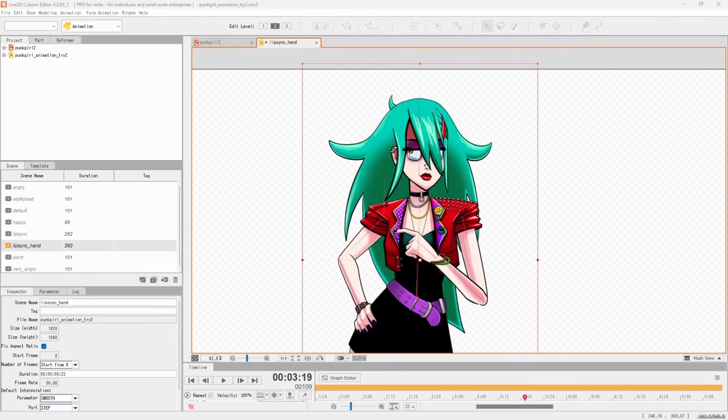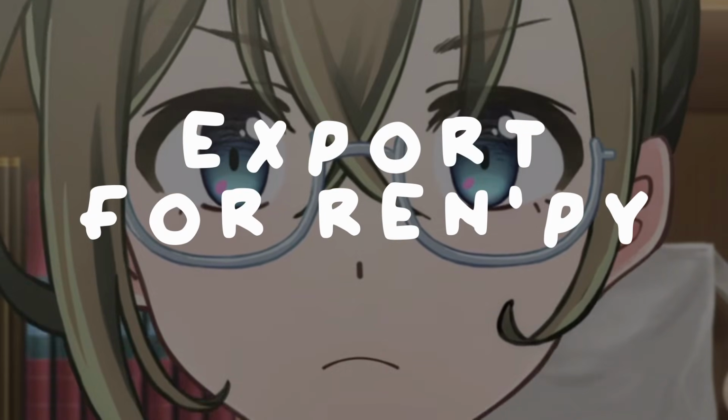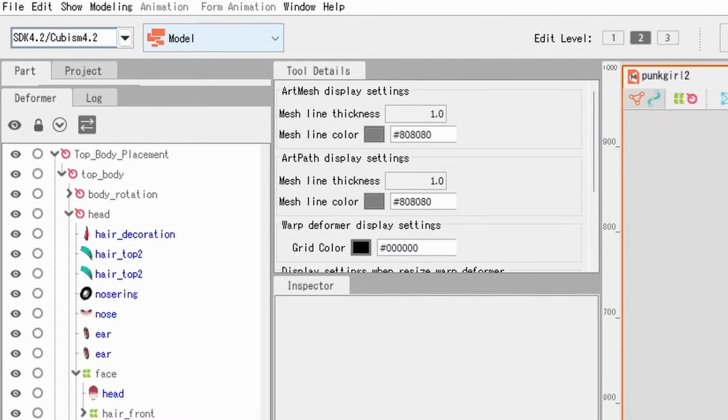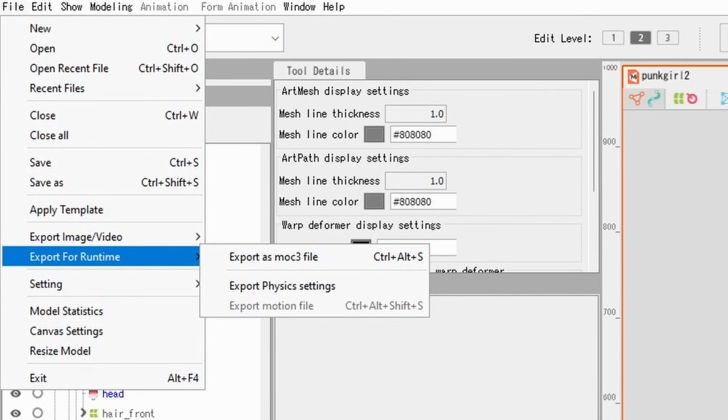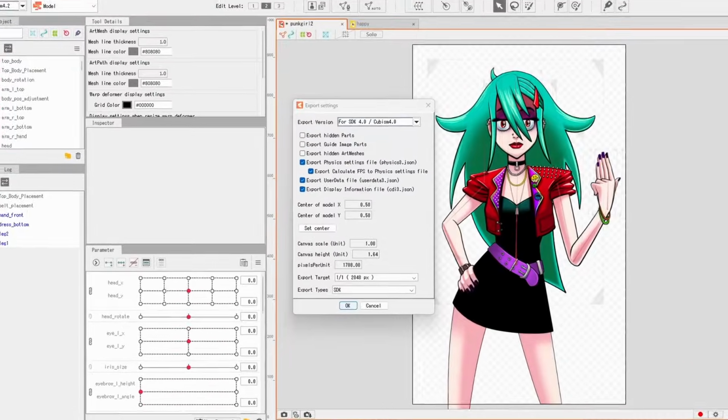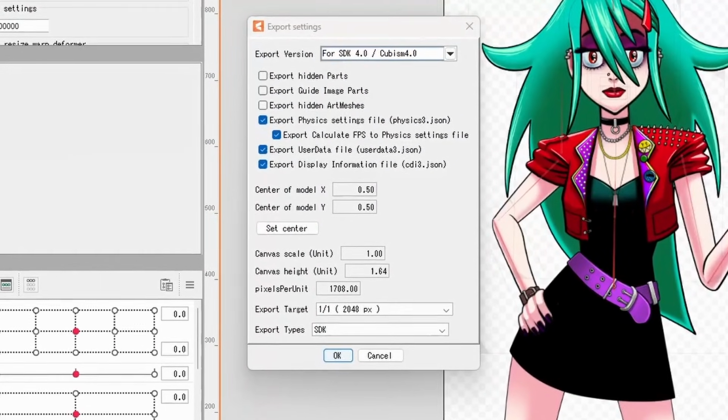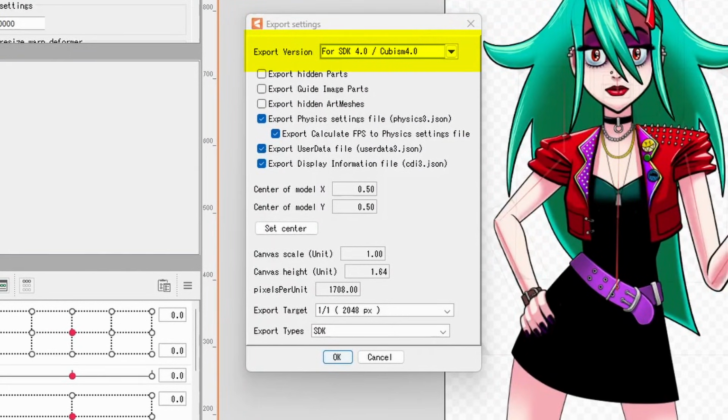Had no cost. Now that we have all our animations done, let's export. Back in the model mode, we'll go to File, Export for Runtime, and then export as a .moc file. The important setting here is that export version. For right now, Ren'Py can only read Live2D files with Software Developer Kit, aka SDK, 4.0 for Cubism. There's certain features in later versions that can't be used for 4.0, but don't worry about those for now.